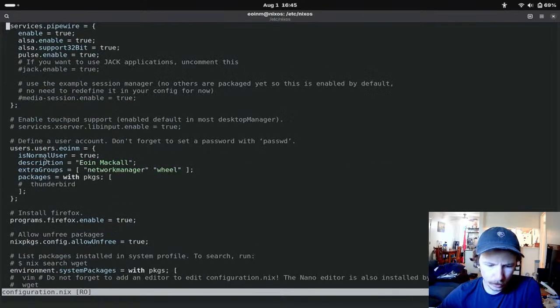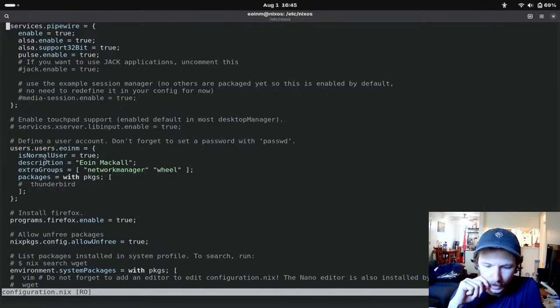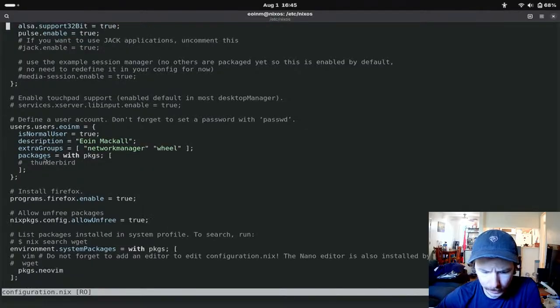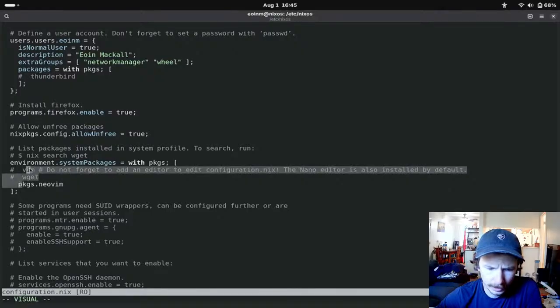When you write things in here, you can then call nixos-rebuild with a flag. In the case that I did, I called switch, but you could also do boot, and that tells the system to build from what's in this file. So how easy was it to install NeoVim? All we had to do was put it right here in the environment system packages.